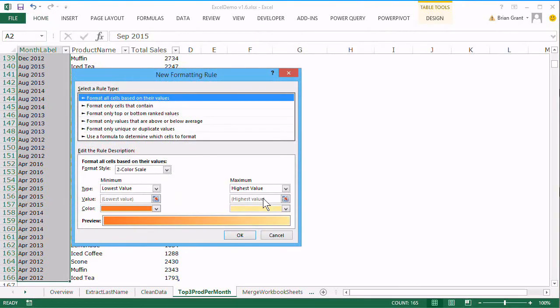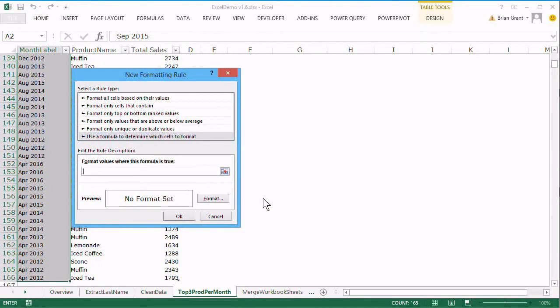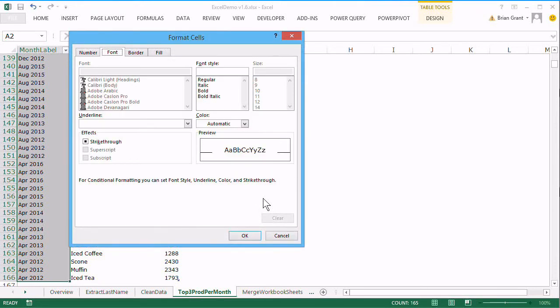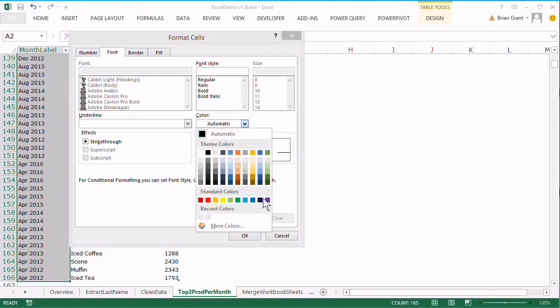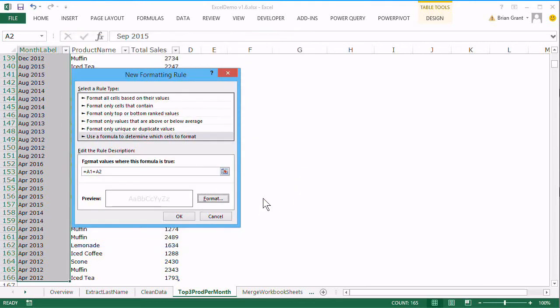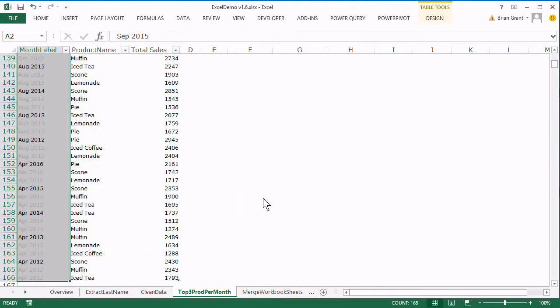Alt-HLN, add a conditional formatting rule, and Alt-O, select the formula. Equals A1 equals A2, which is to say, is this not the first row? Because if it's not the first row, we're going to use Alt-F, the following format. We're going to head over to font, Alt-C to jump to color, and we're just going to use one of these predefined ones. They will work just fine. Tab, OK. Tab, OK. Great, that's perfect.